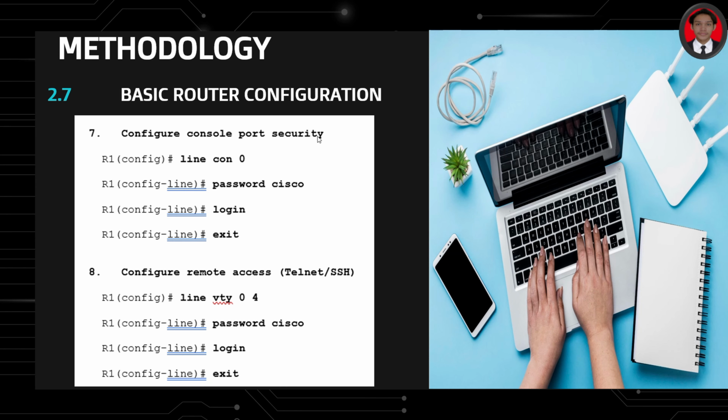7. Configure console port security. First, put the line con 0 command, then password Cisco, then we must use login so that we can apply the password. 8. Configure remote access, Telnet SSH. Use line vty as the command, then put password Cisco, then we need to use login again so that the password will function.